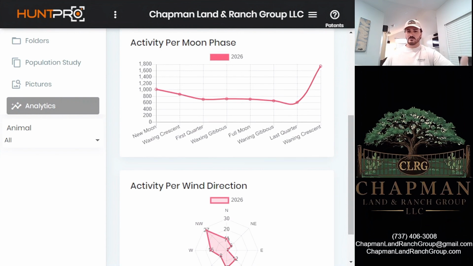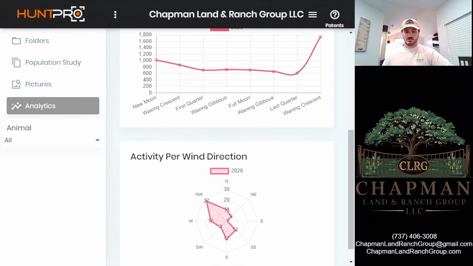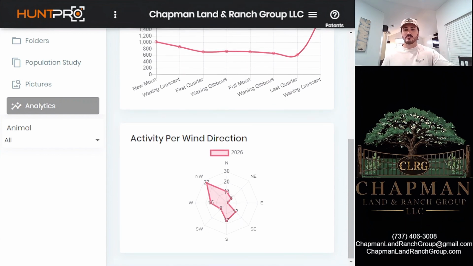So this is great if you have hunters out on your property. You're able to look at this activity per moon phase chart and say, hey, we're not getting a ton of action during waning gibbous, so we're maybe going to hold off on booking during that time period. And you've got your weather integrated into the app. You can go look and say, oh, fantastic, waning crescent coming up. That's our high time for activity. You can book up, get your people out there, and it gives you the best opportunity to harvest the animal that you're after.